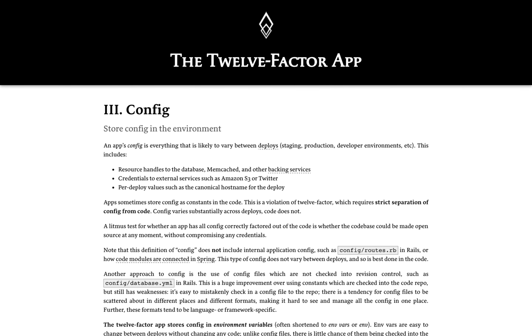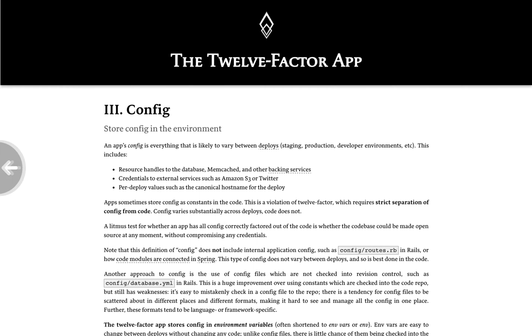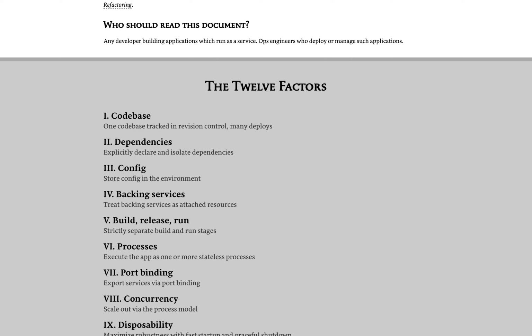The 12-factor patterns are not in any way Docker specific. They're older than Docker. They're like 10 years old. They are tried and true DevOps. They have a pretty good brief introduction of what the thing is. So it says what you should do to your code base. One code base, tracked in revision control, many deployments. Dependencies, explicitly declare and isolate dependencies. Config, store config in the environment, so in environment variables. Backing services, treat backing services as attached resources.